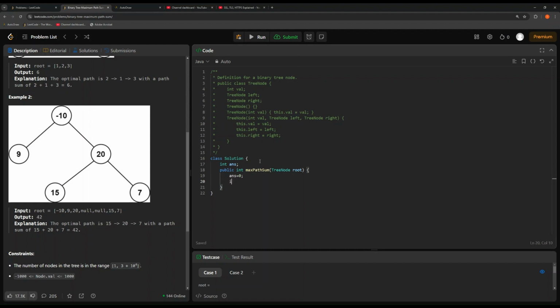I'll keep simple names for now. I'll just call this root, and finally we'll return the answer. Wait, this should be int, and then we have find, and this is TreeNode. Let's call it r for simplicity. Simply if r is null, what will it do? It will return 0, because a null node can't give you any path. I mean, it will give you a path of sum 0, correct?